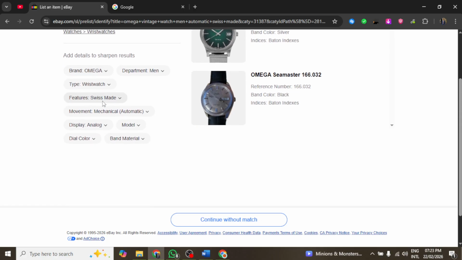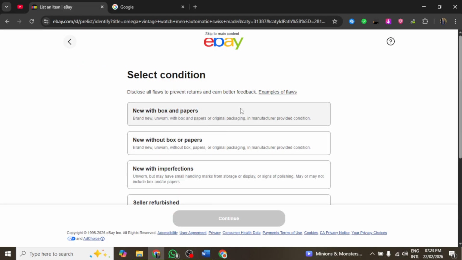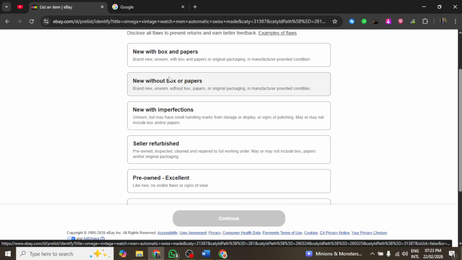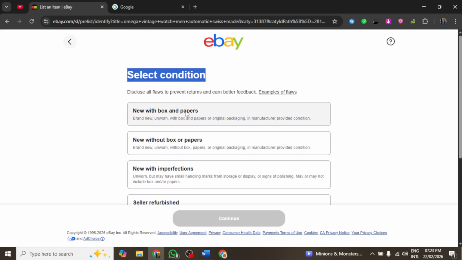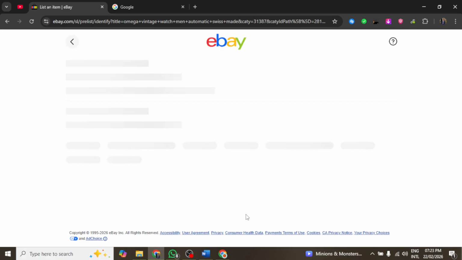Once you have sourced your items, it is time to list and optimize your listings on eBay. Begin by creating a new listing for each product. Use a clear title that accurately describes the item, followed by a detailed description to inform potential buyers. Upload high-quality photos that showcase the product clearly from multiple angles.